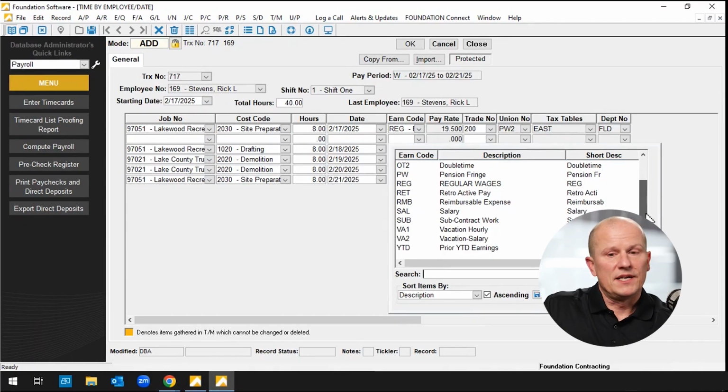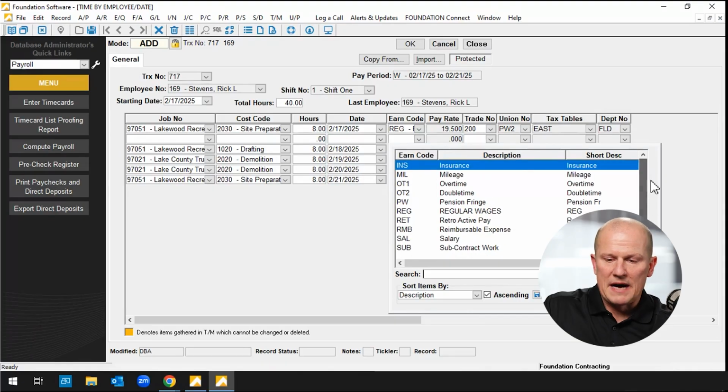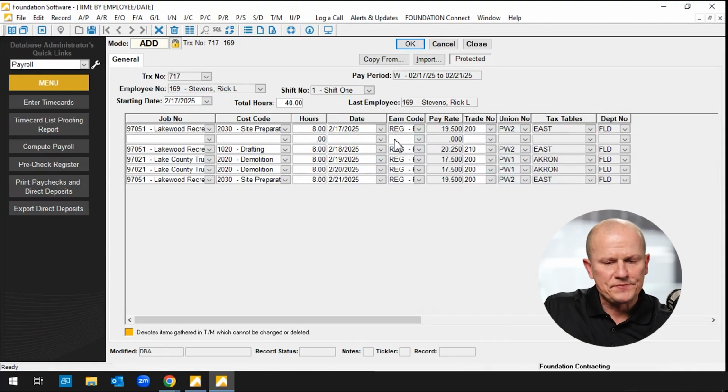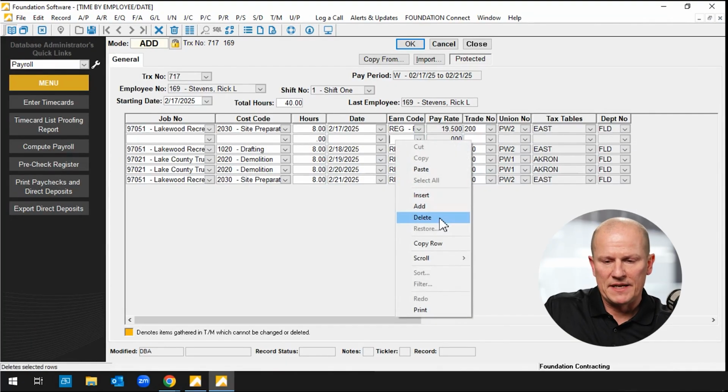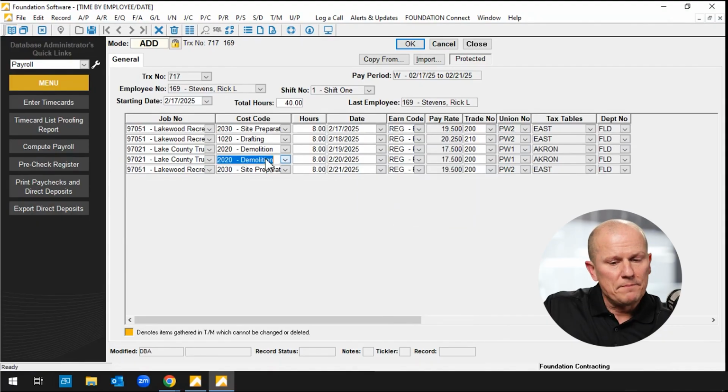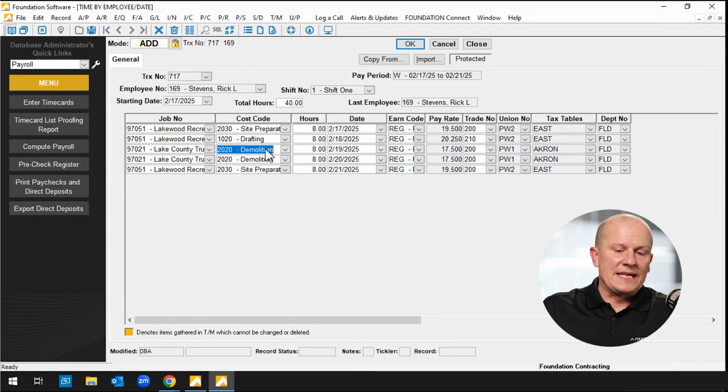I've got vacation, reimbursement, mileage, double time. Those are expandable. You can add as many as you want. Some people have, for example, workers' comp triggered by cost code. Now, that'd be a classic example of what we ask companies during an implementation for both Foundation software and Payroll for Construction.